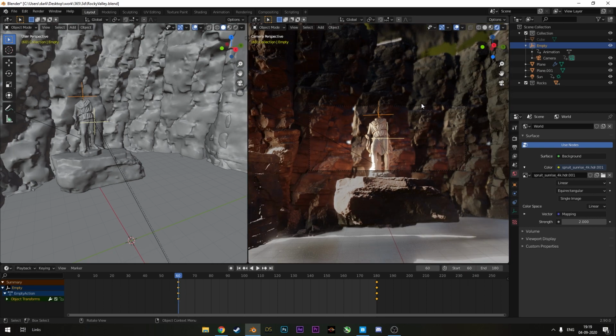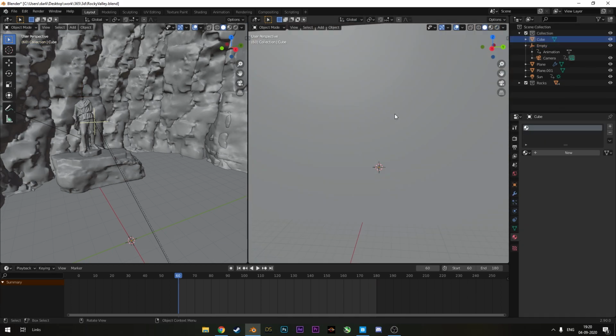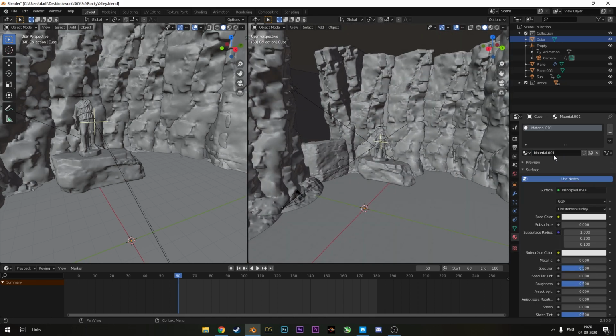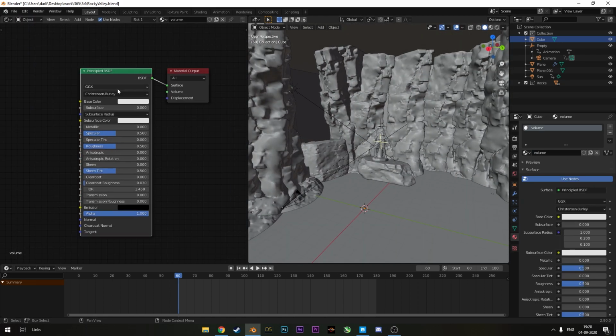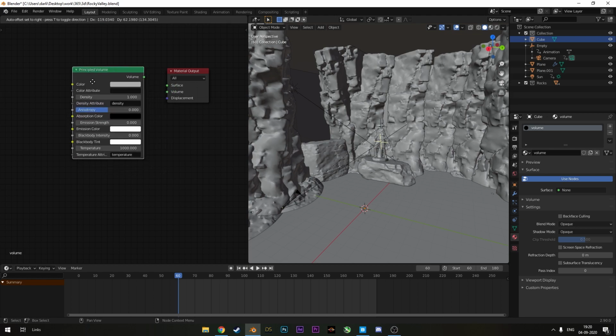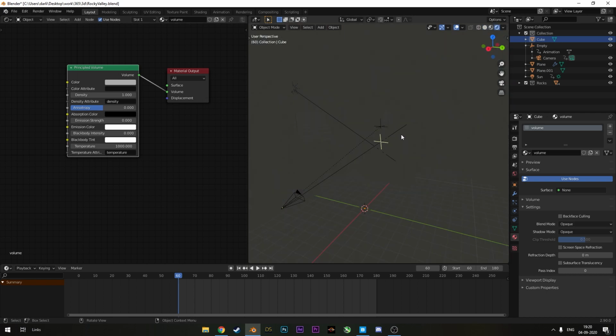So I'm going to create a cube that is big enough to fill the entire scene. It should cover up the entire scene. And I'm going to create a new material. Delete the principled BSDF and add a principled volume node. Now connect the volume to the volume node, and if you render this now, you won't be able to see anything. That's because the density is too strong.